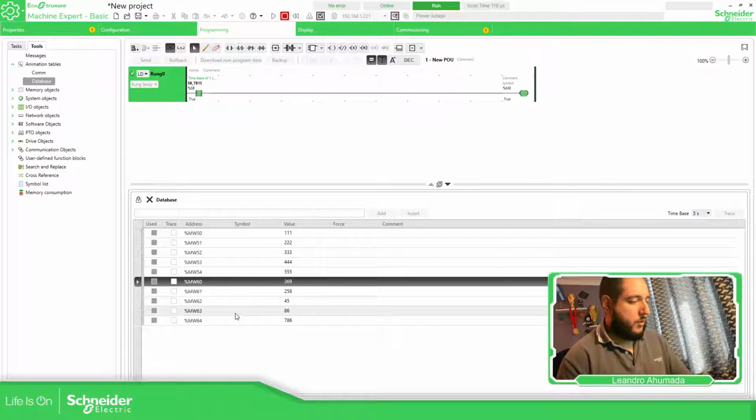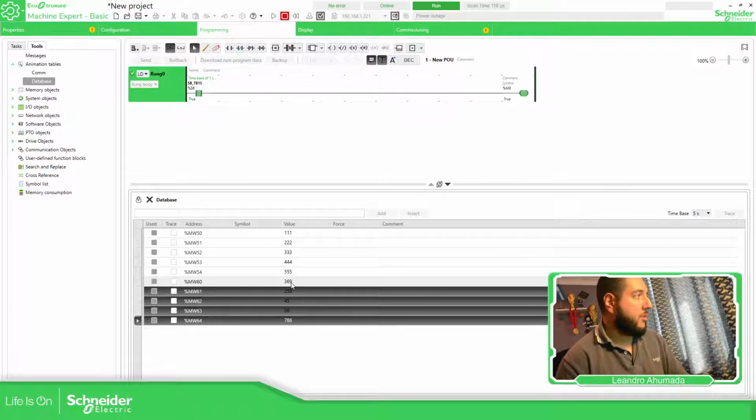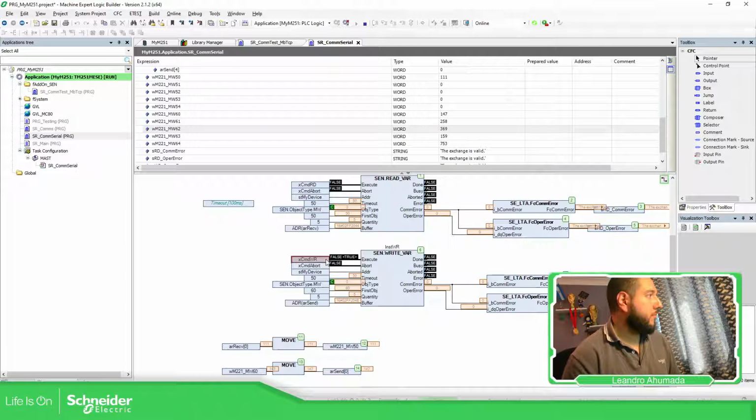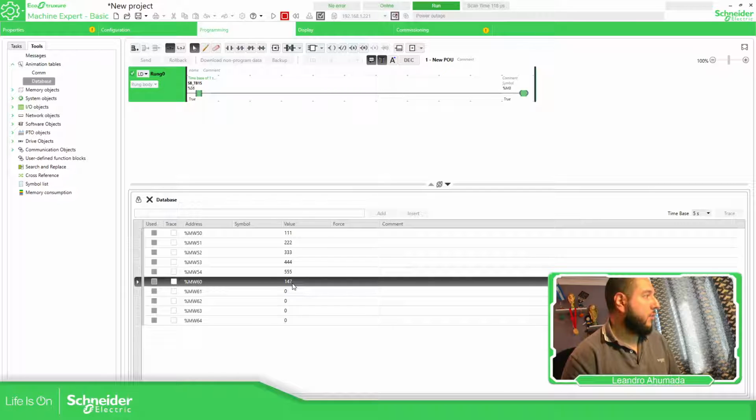So all these 4 numbers will be in 0, and this one will be the one that I have configured. So here there is no errors at all. You're going to see busy and then done. Remove that, and then if I go back here, you can see 147, which is fine, good.